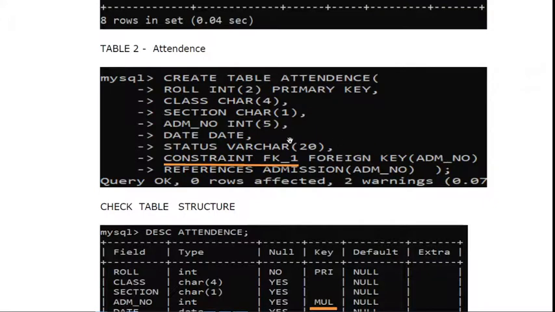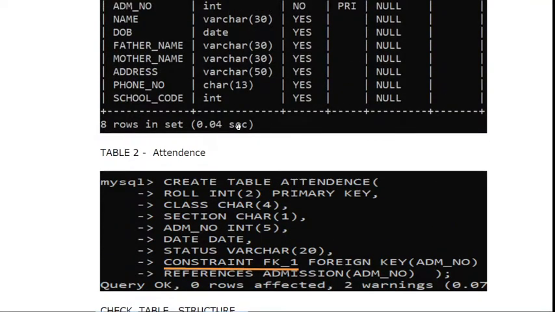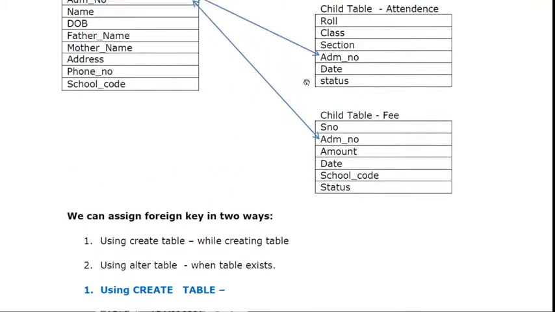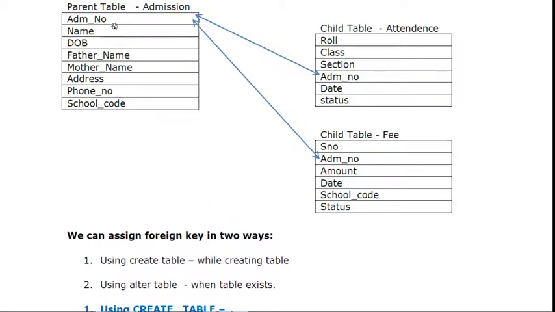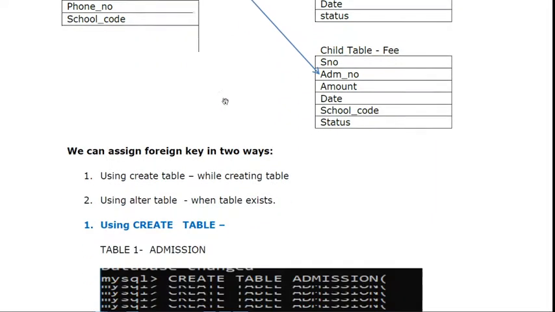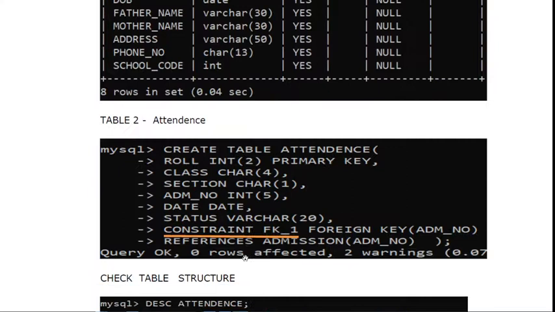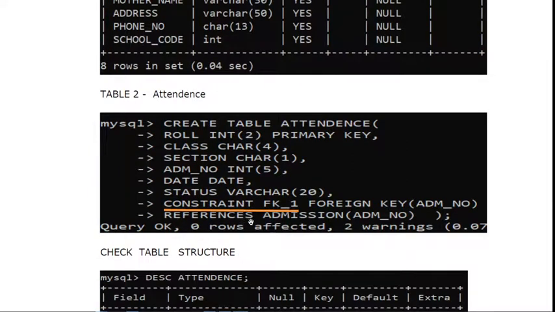Now you have to specify the table name and the column name to which it is connected. So this admission number is connected with, in this diagram you can see, the admission number column of the admission table. Okay, so this is called the reference. So you need to write references, the admission table name and the admission number. Okay, once again see: constraint name, foreign key and the column name, then references, table name and column name. This is the closing for the create table command, semicolon. So it is created now.